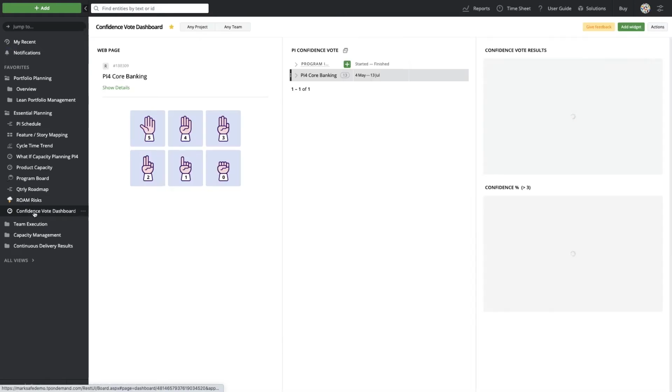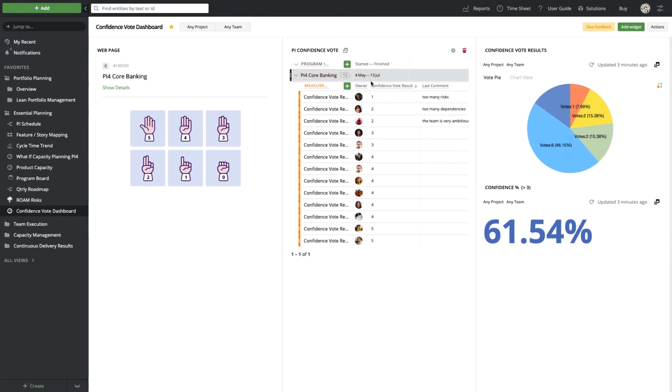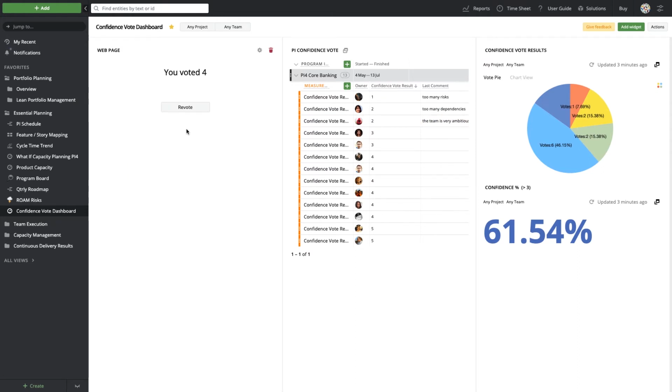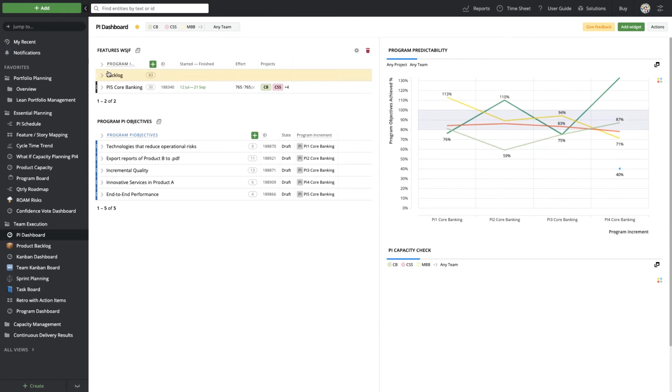The final step is making sure that we have the entire organization able to vote on and give our confidence level for a specific program increment plan. Here we're able to use our confidence vote dashboard to make sure that everyone has their vote heard. We can check the overall results as well as walk through any comments that individuals may have. The next step will be for the teams to go ahead and start to do their overall team execution.